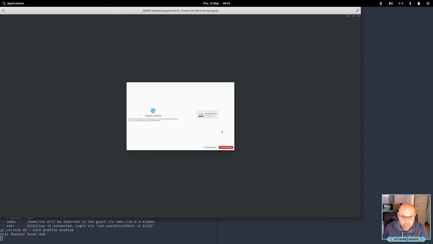Yep. Erase and install. Drive encryption, built-in. Okay. I don't really want to encrypt it, A, because this is in a VM, and B, it's just a dev VM. I'm not putting anything important in this VM, that's for sure. I don't know how long this is going to take, so if it takes forever, then obviously I might just cut this video, but we'll see.